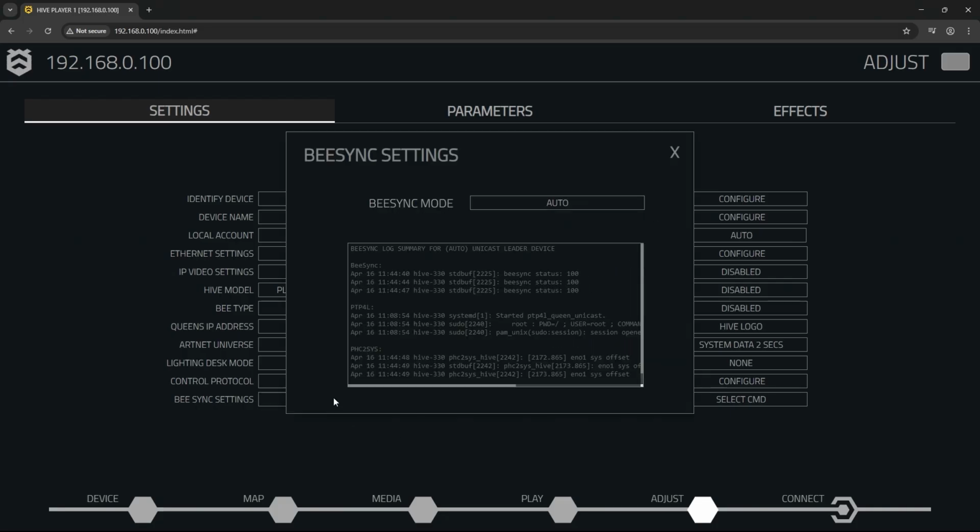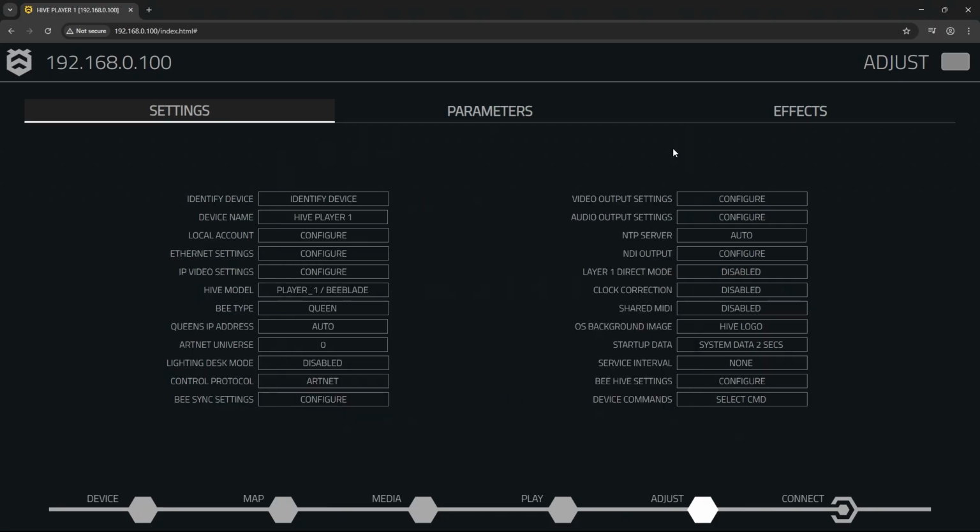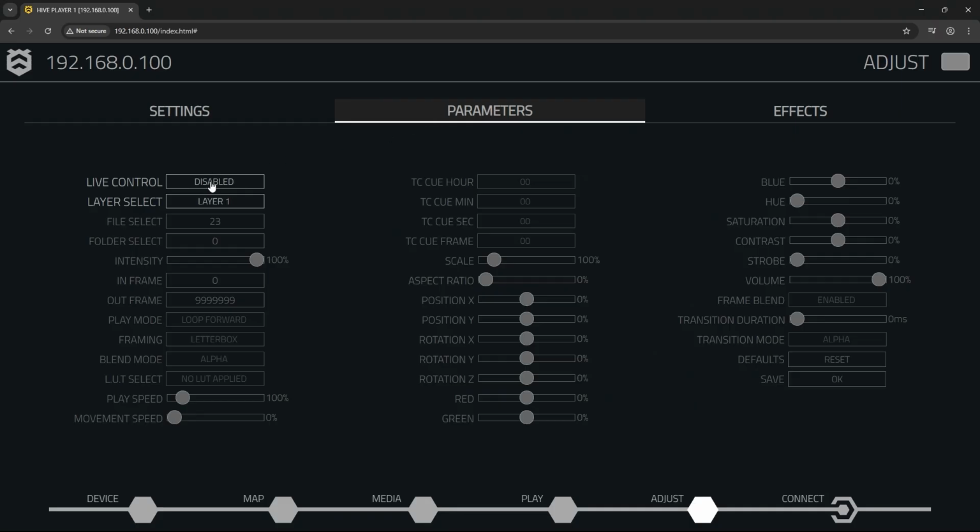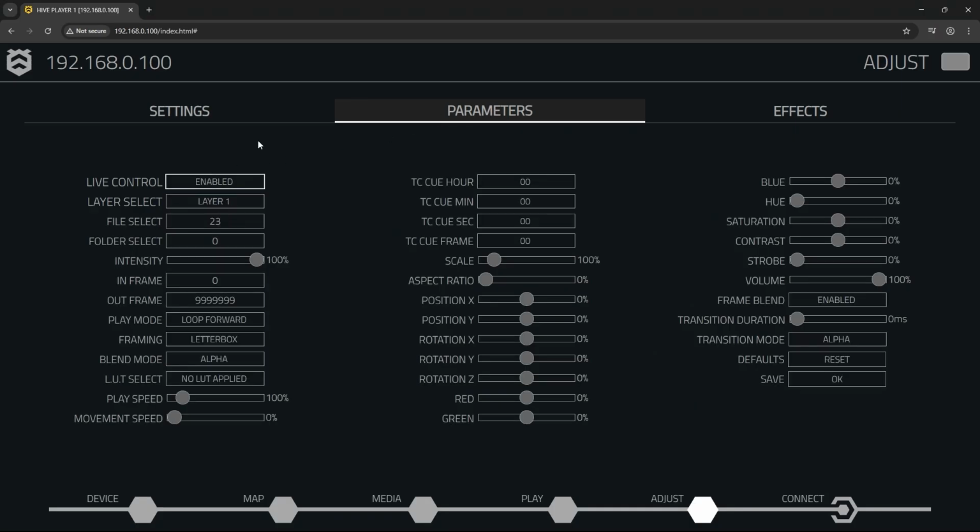We also have the options down here to set up B-Sync and to make sure that B-Sync is working correctly, and a number of other useful settings for other things. The second tab up here is the Parameters tab. And in here, we see all of the adjustable parameters on each layer. The ones you're looking at the moment are purely for layer 1. And if I select here layer 2, you're now looking at the parameters for layer 2.